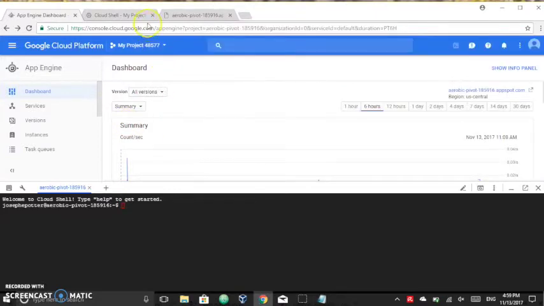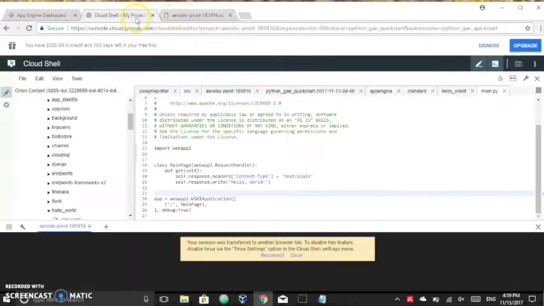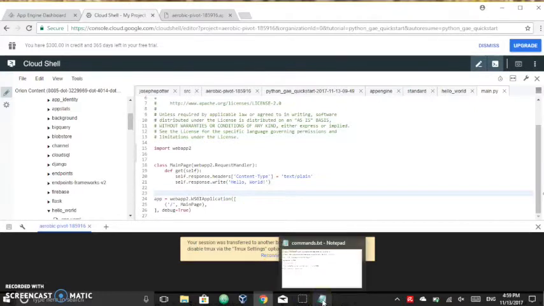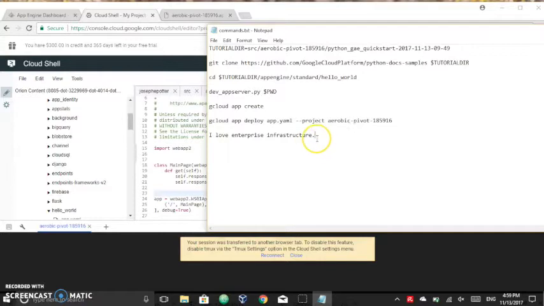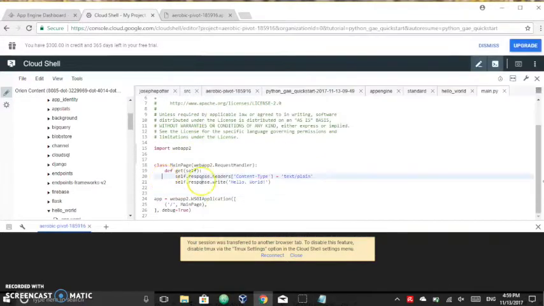So in here, we can look at the code for the web application. As you can see, all it's doing is returning in plain text the words hello world. So let's say that we wanted to improve this app and we wanted to add a feature. Rather than saying hello world, we wanted to say I love enterprise infrastructure. I'm just going to show you really quickly how you would do that.